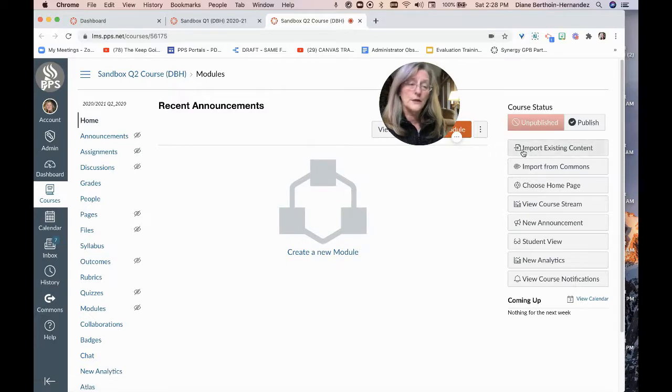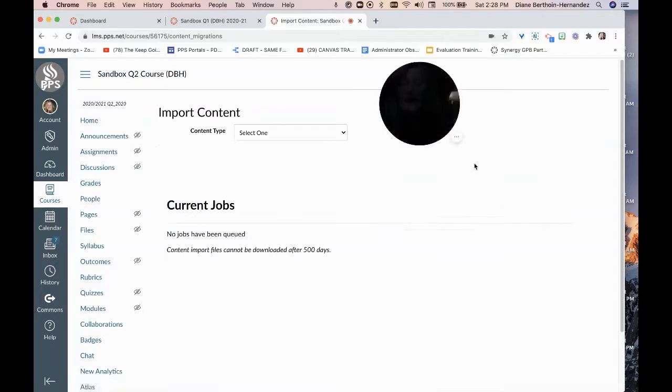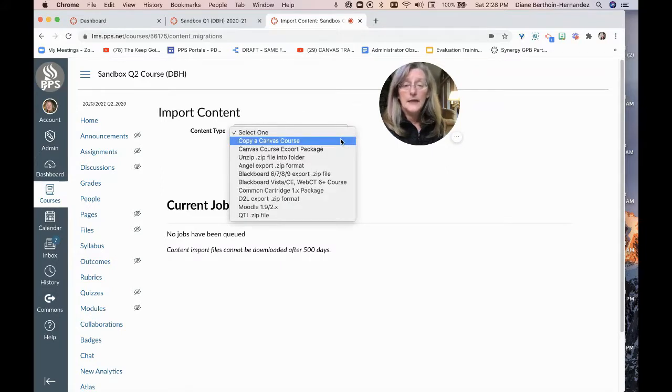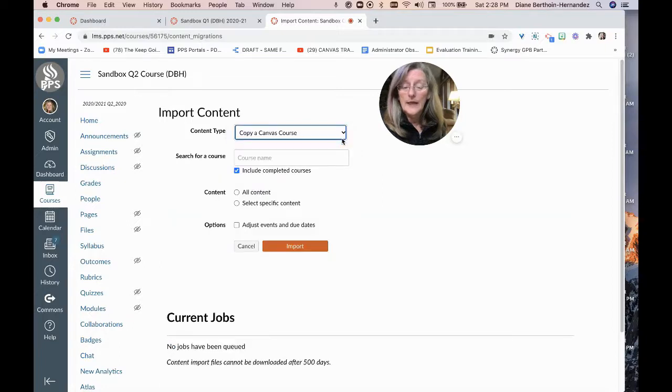I'm on my home page, and on the right, I see import existing content. And here in the middle, you'll see that I have this import content. Click on the down arrow, and I'm going to select copy a Canvas course. Now I can bring information. Let's say I taught in another district. I did a Canvas course. I exported it before I left, and I'm importing it into the PPS Canvas. You can do that. Or from a different learning management system. Many of them will work here in Canvas. But I'm going to click right now for copy a Canvas course.